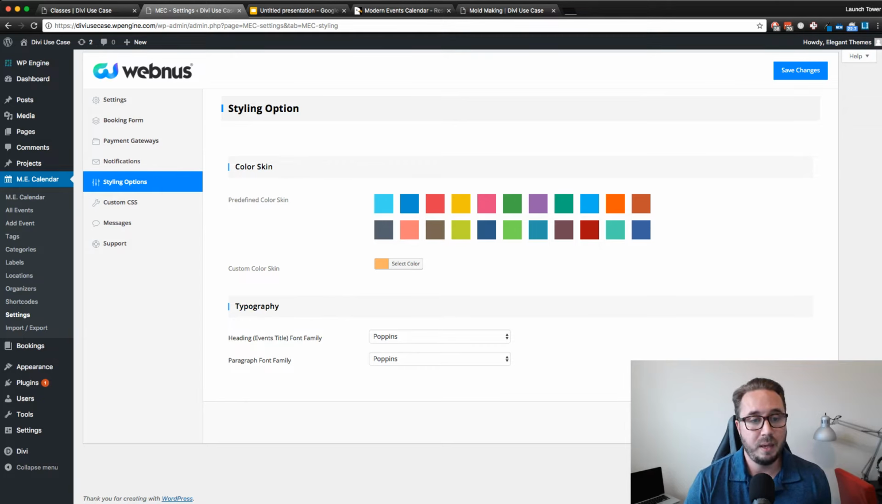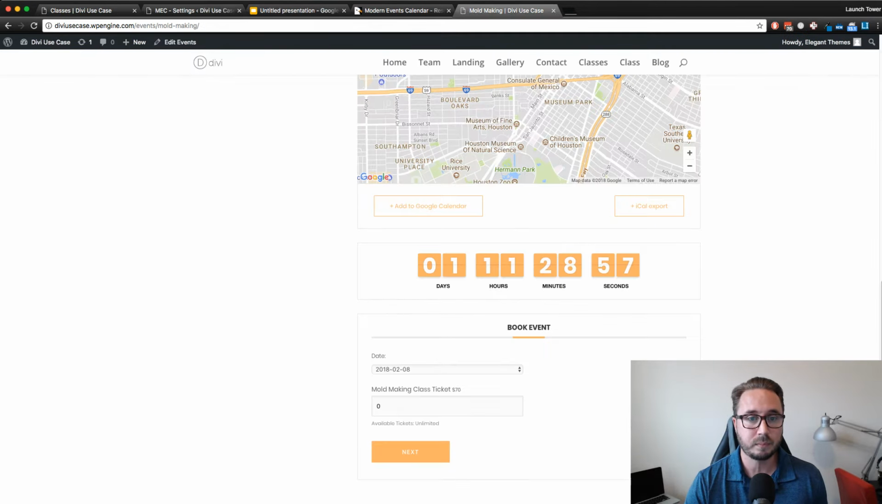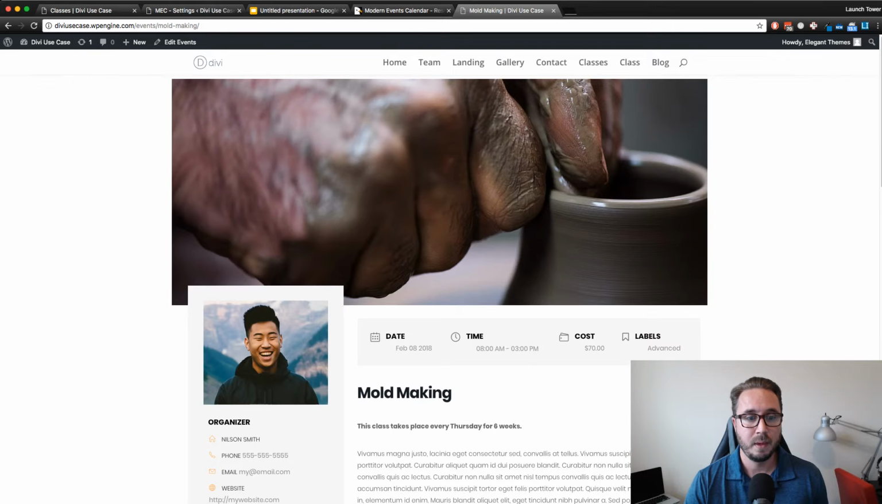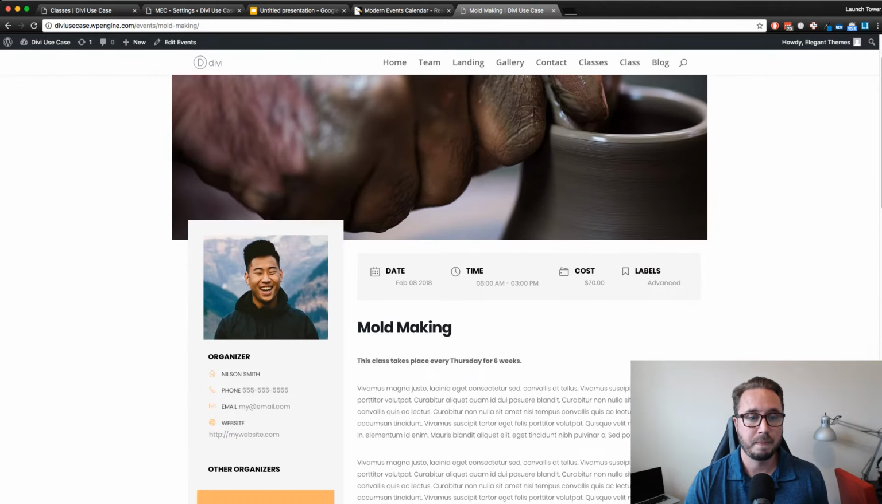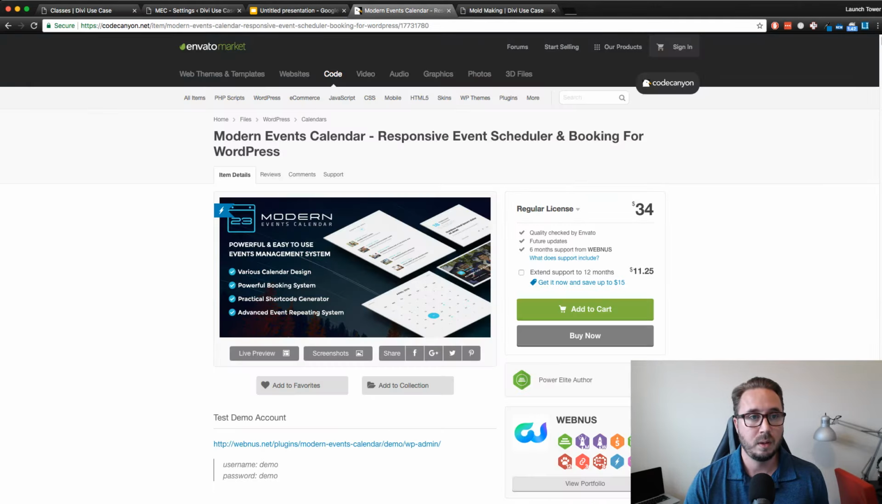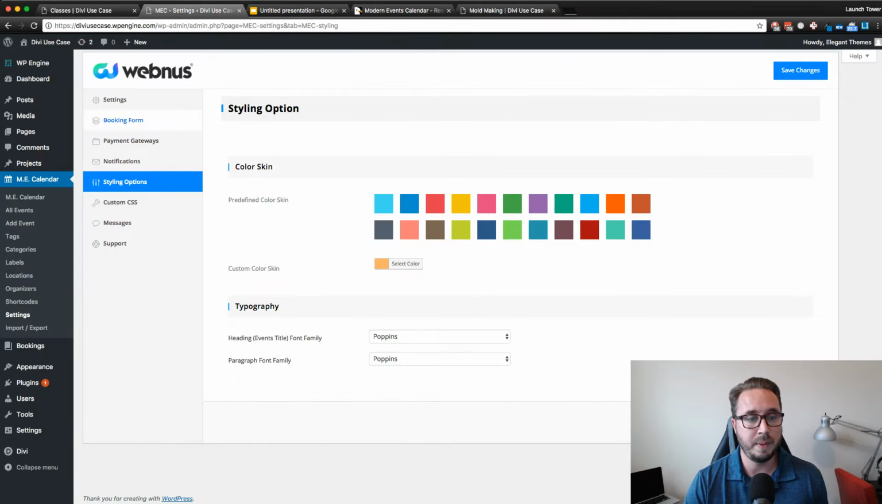Also, the font being used on the layout is Poppins, so this is where I would add that same font to my event calendar, and this will display the Poppins font on your heading or the event title, which is this here. Scroll back up. Your event title here, and also on the paragraph font.